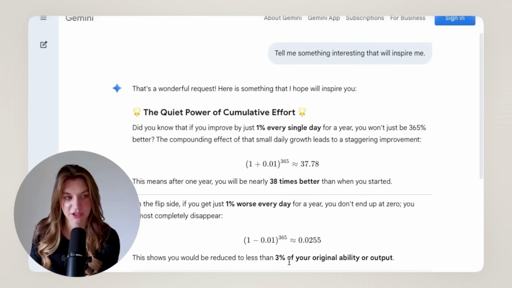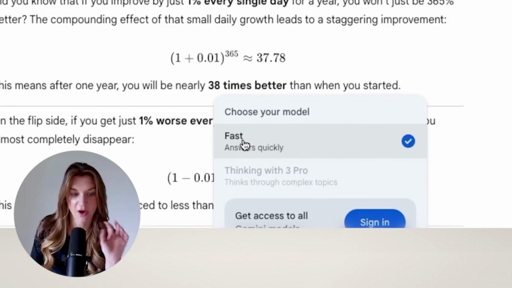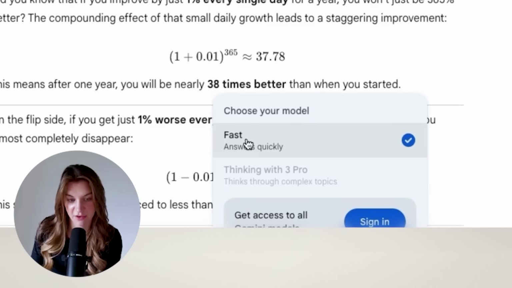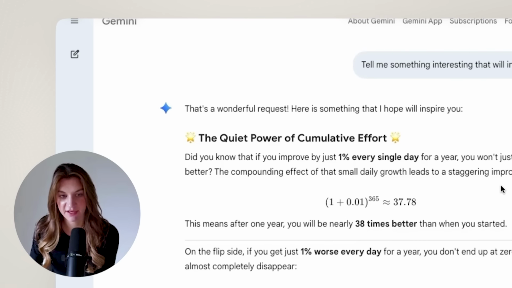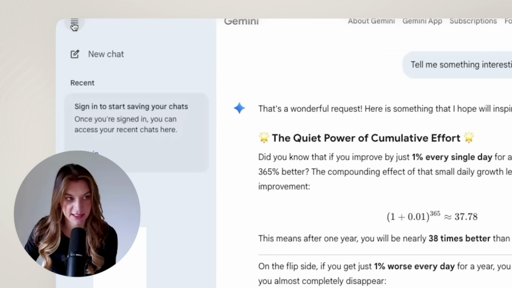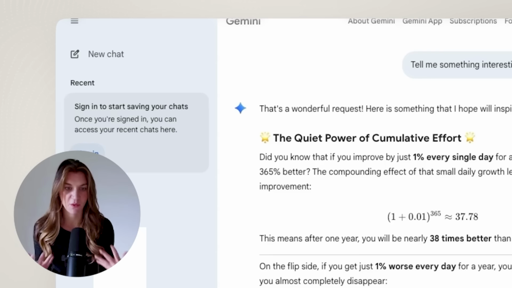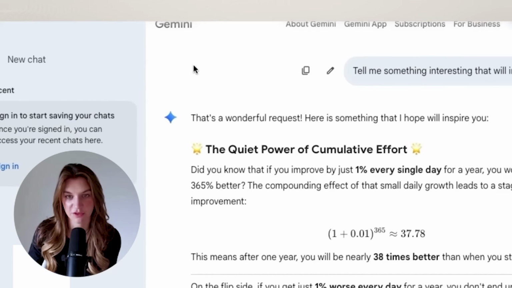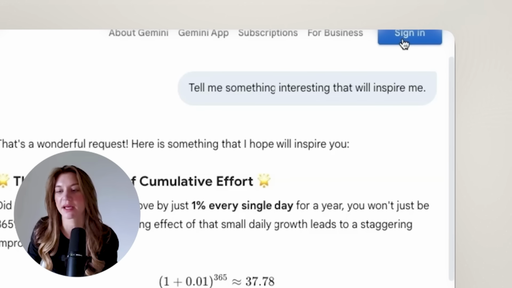However, you really want to make sure that you have an account for a couple reasons. One, if you go down here, you can see that I only have access to the fast model. I don't have access to the Thinking with Pro 3. Second, when I don't have an account, I can't go back and see my previous chats, right? So I want to make sure that I can see my previous chats. Plus, I want it to get to know me a little bit more. First and foremost, go ahead and sign in. Pretty much everyone has a Google account. If you don't, sign up, it's completely free.